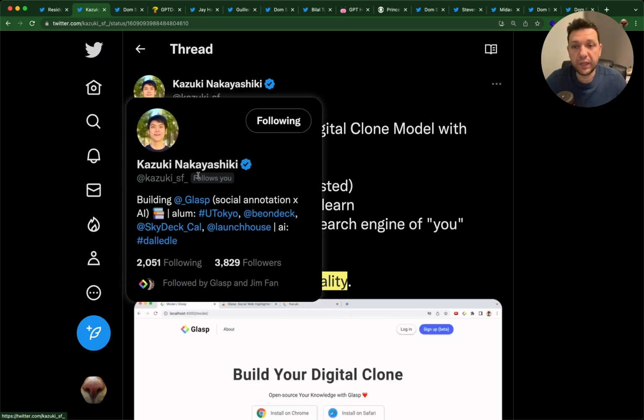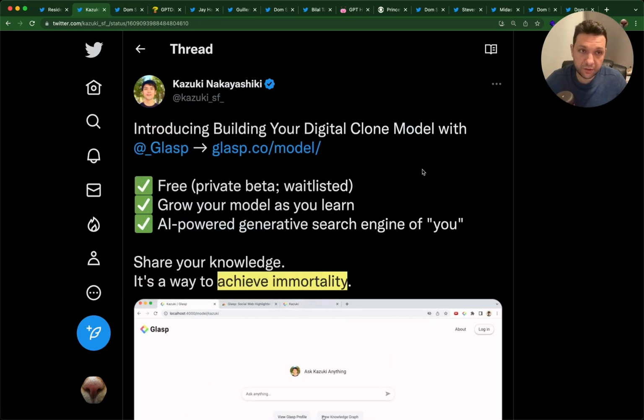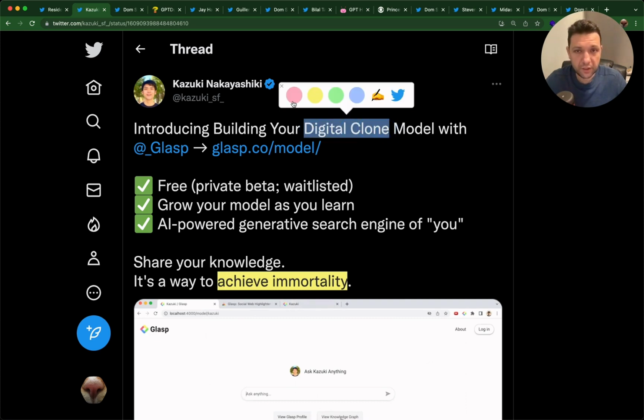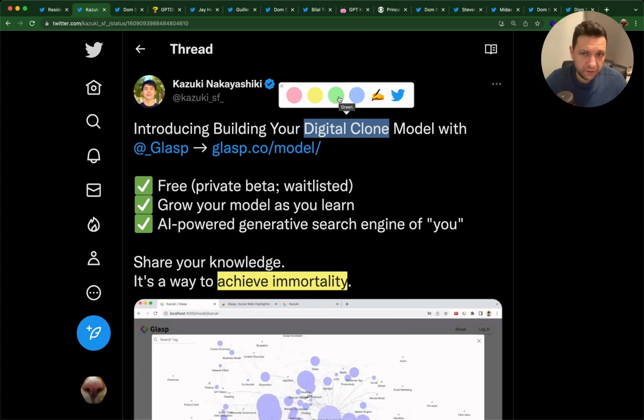Kazuki is building GLASP. It's a really cool tool to highlight content on the internet whilst you're browsing. For example, digital clone, you can highlight the same way. Actually, it was probably inspired by Amazon Kindle.